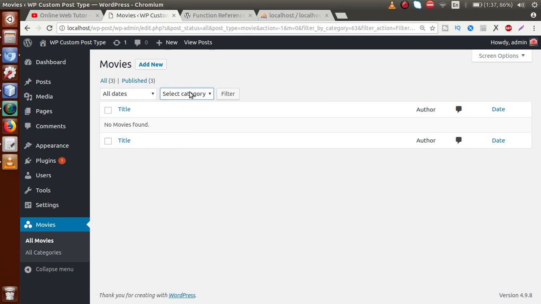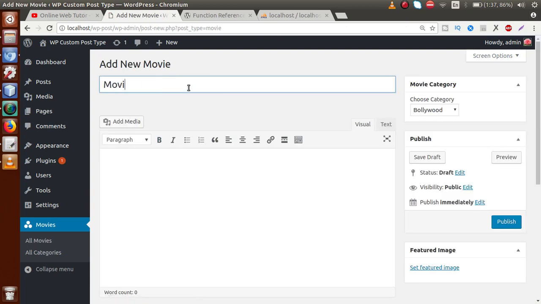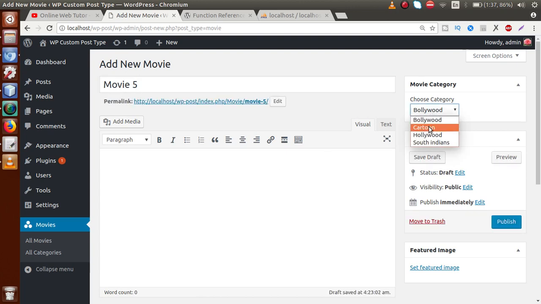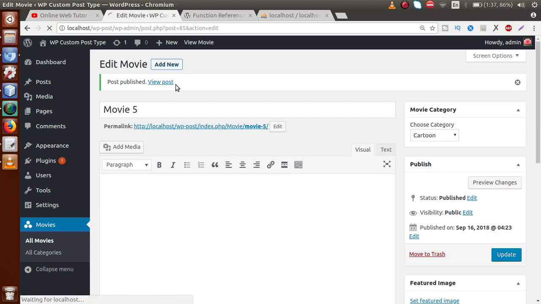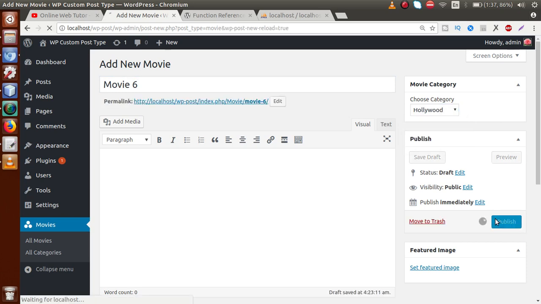Let's select some of the movies from this drop down. Let's say cartoon. This cartoon section contains a movie called movie 3. Let's pass Hollywood. This contains the movie 2 option. Let's add other movies. Let's say movie 5, which is in the cartoon section. I'm going to publish. Let's add another movie, movie 6, which is in the Hollywood section.